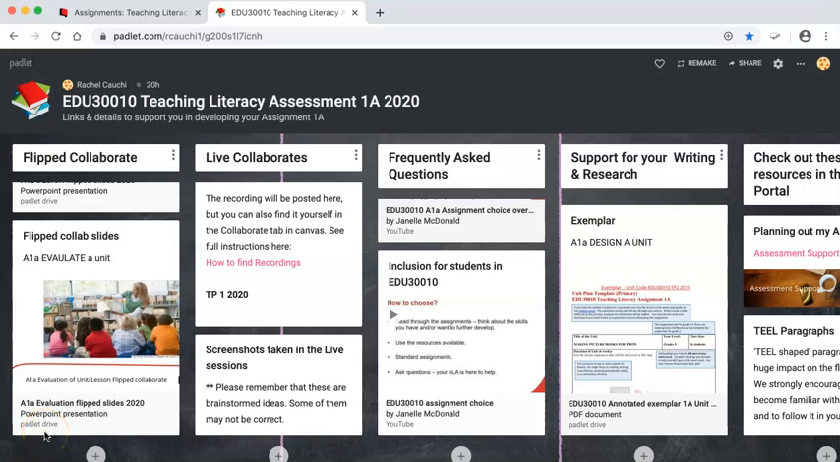Hi everyone, I just wanted to make you a short video explaining what is in our Assessment 1A Padlet for teaching literacy. So I've got the Padlet up and I just want to walk you through what information is in there.